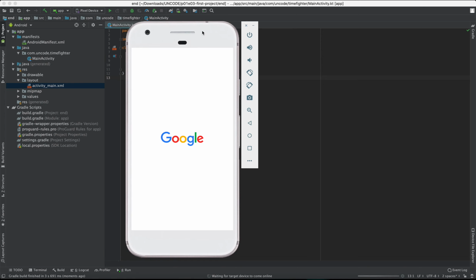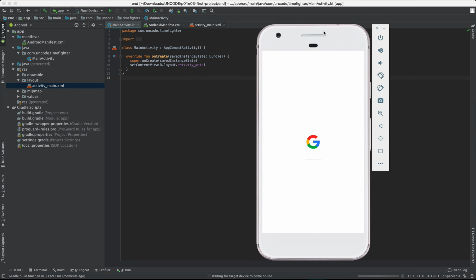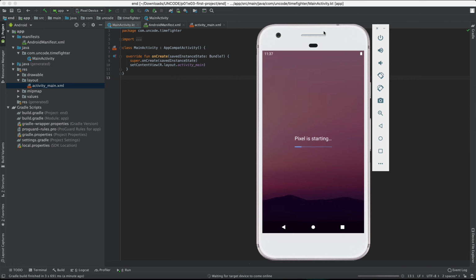I just kind of love Pixel devices. Now this will start like a normal mobile phone. We have to wait for some time for the OS to boot up. Bingo, Pixel is starting.